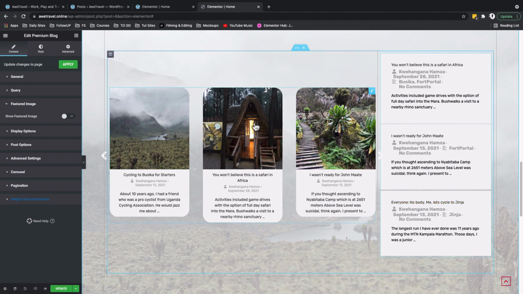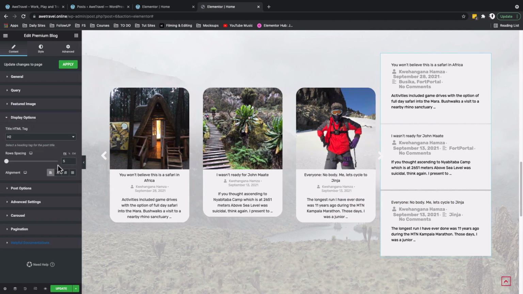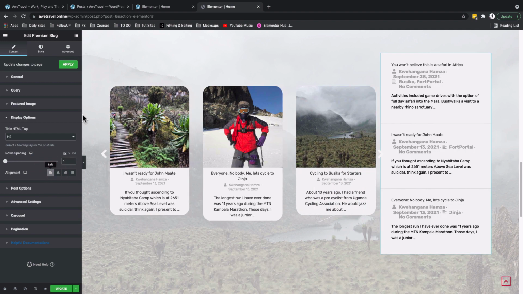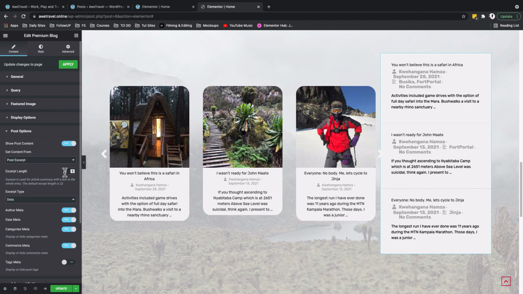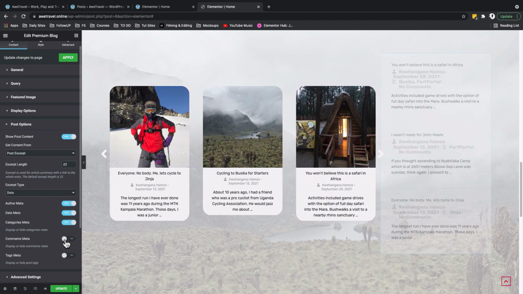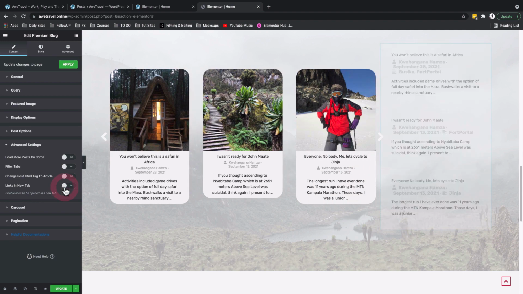Now there we go. Under here, the display options, we are going to leave it at H2, row spacing is going to be 1, and obviously the alignment is staying on the left. Post excerpt is going to stay 22, and we are only going to display the author name, date meta, and the categories meta. We shall deactivate the comments meta. Under the advanced tabs, we'll uncheck the link in new tab.